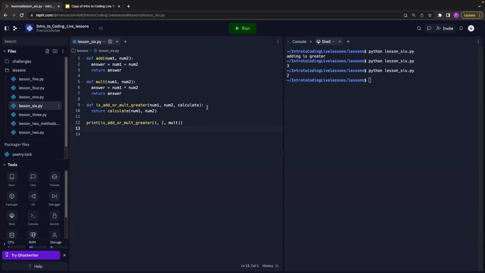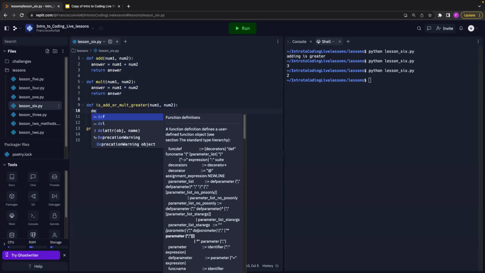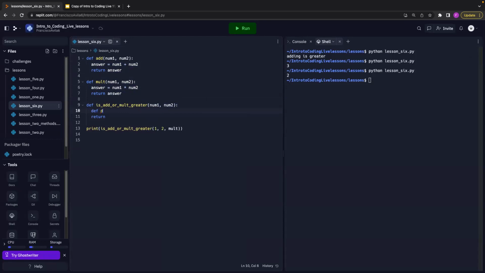Now, here's another thing I could do, right? Because this already exists inside of my program, I could say def determine which action is higher, and then it can take num1, num2, and then take in the calculator, right? And let's make this calc as well.